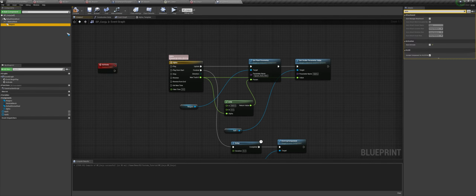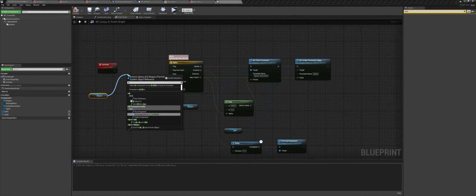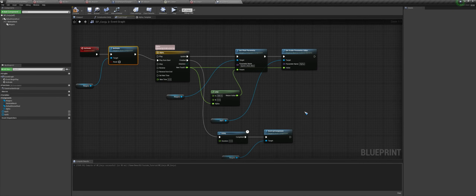and then type in custom event and we will call this activate. Then here drag in the Niagara and type in activate. So when this function is called, it is activated. Then we will just play the timeline from start.